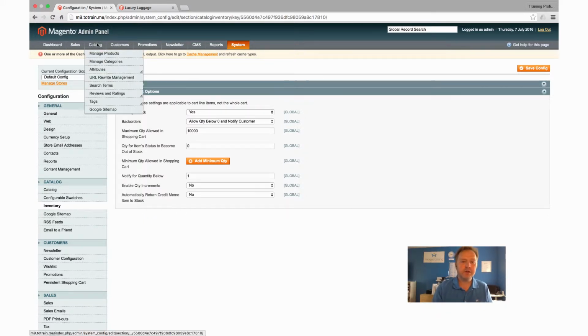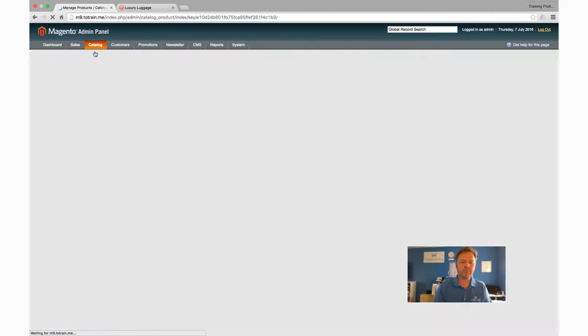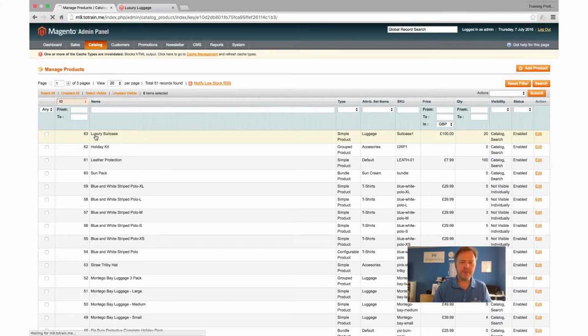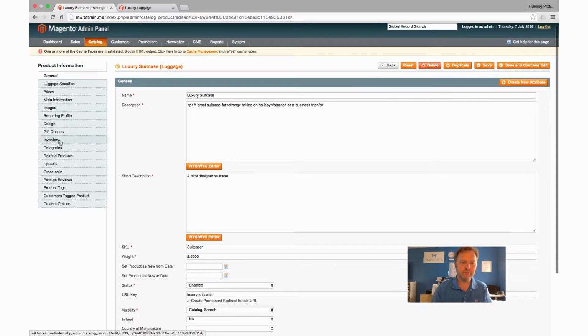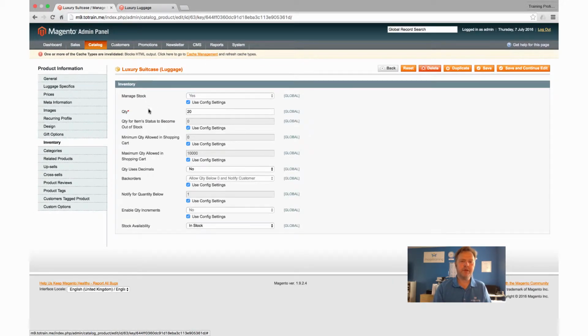Okay, so let's go back to the product and have a look at some of those. Okay, back to inventory. So the first one, manage stock. So at the moment it's saying yes, I want to manage stock, and what that effectively means is we've got stock quantity here. If someone buys one of these items, then the stock is depreciated by 1. Okay, so that would then, when we come back after that purchase, be down to 19, right? So that's what manage stock means effectively.